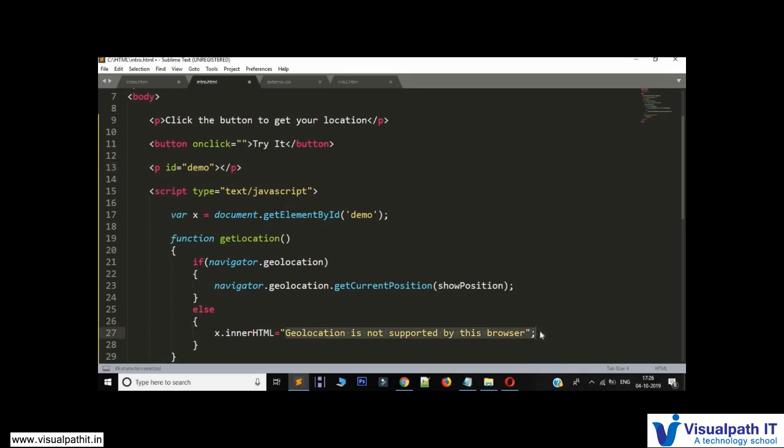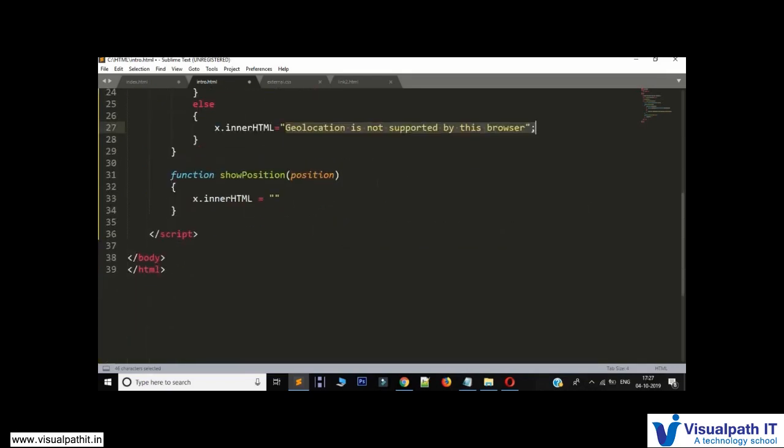First it was empty, and if your browser is not able to support it, this will be the content in the p tag, right? Now we'll give another content if the browser is compatible with it, that is I'll give latitude. I'll give concatenation. Position is an object plus dot coords and dot latitude. This L will be small again.